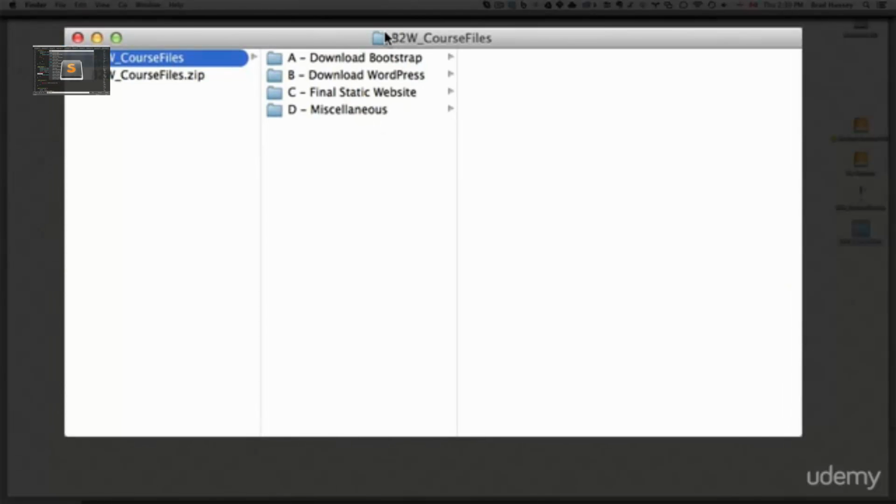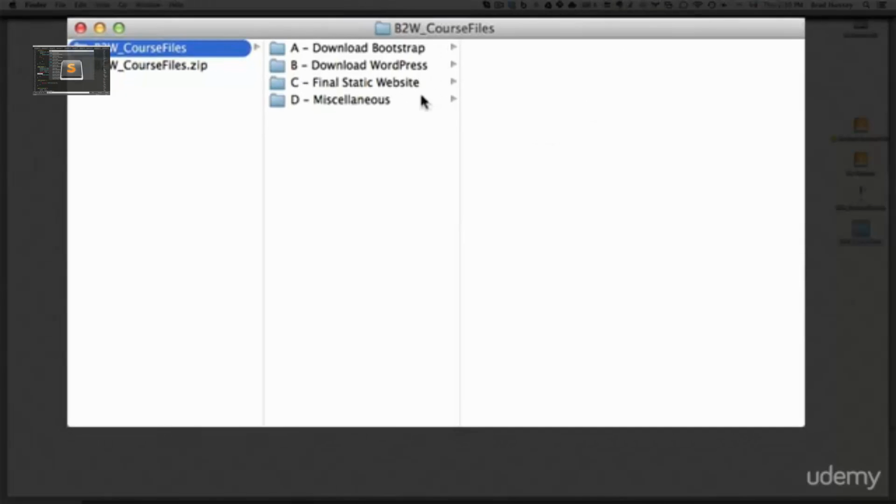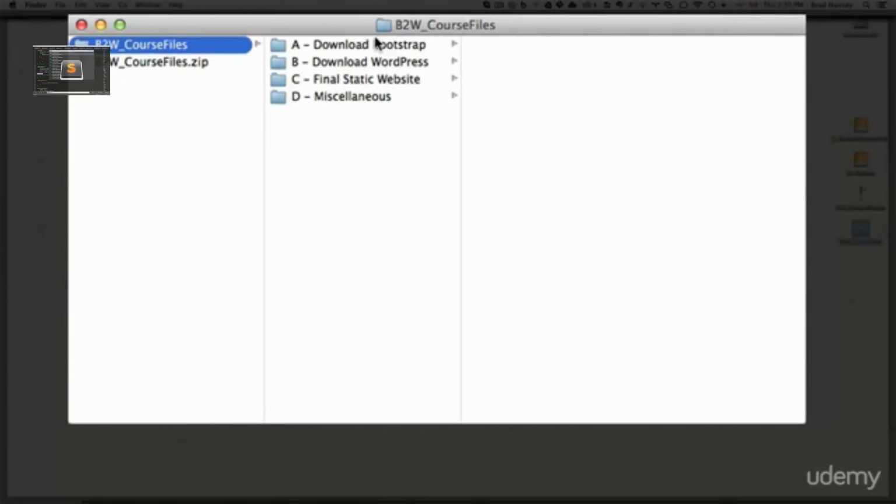As time goes on, I will likely add more folders, so this lecture might be slightly out of date in the future, but not so much. I'll make sure to update the course files so you can go back and re-download them if there are any new assets or folders that you would like to download. At the time of this recording, we have A, B, C, and D.